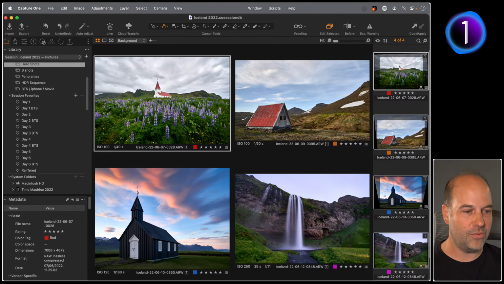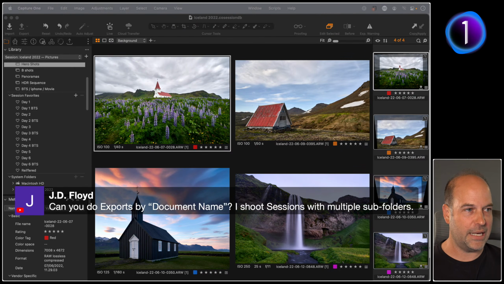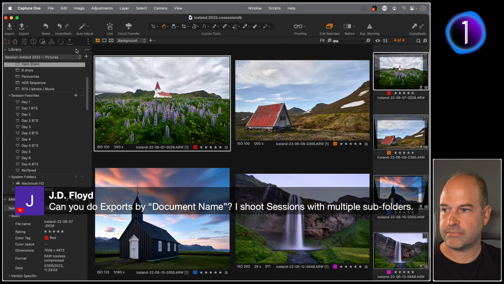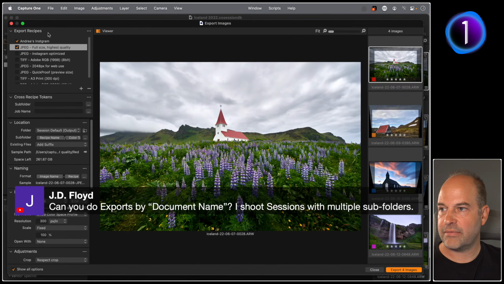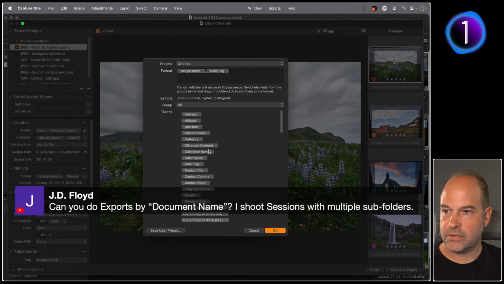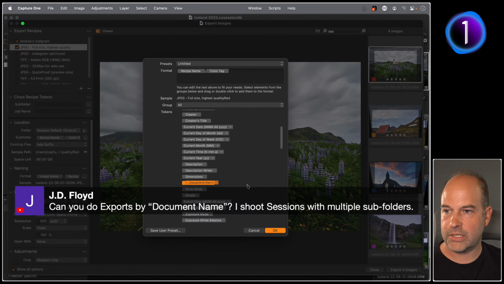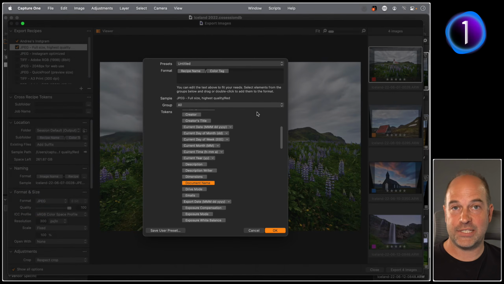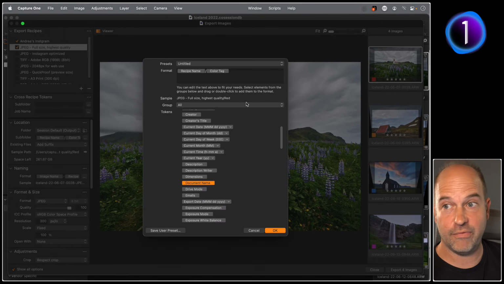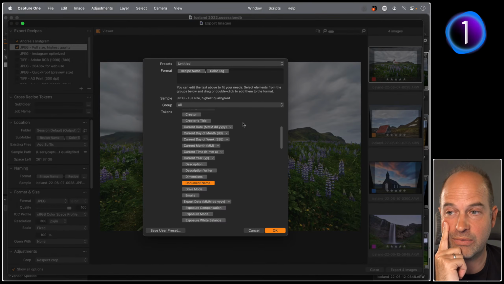Can you do exports by document name? Yes, I'm pretty sure that's available. Let's have a look. Document name, yep, document name like so. So if you want to put the name of the session as the folder or the naming convention or whatever, then yes, you can do so. There's a super awesome one with sessions, which we'll look at shortly as well.